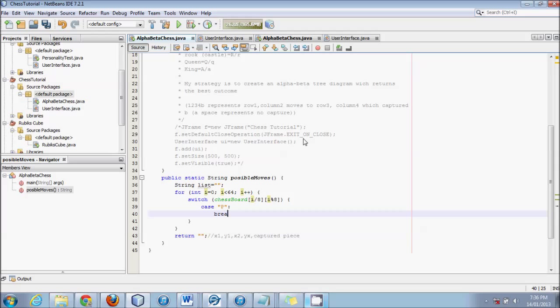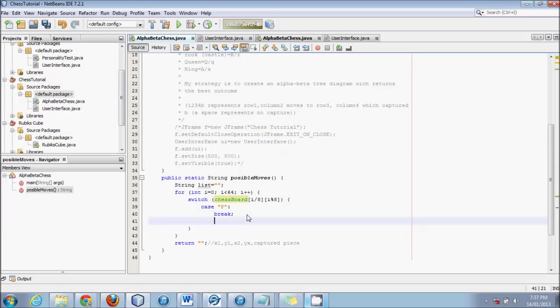And then we'll just hit enter and hit break. Okay, I'll just show you what this does. What we do is we go through this switch thing, which will be called for each square. And this switch will look at whatever is in each one of those squares. And if it is a P, right now we just say do nothing.